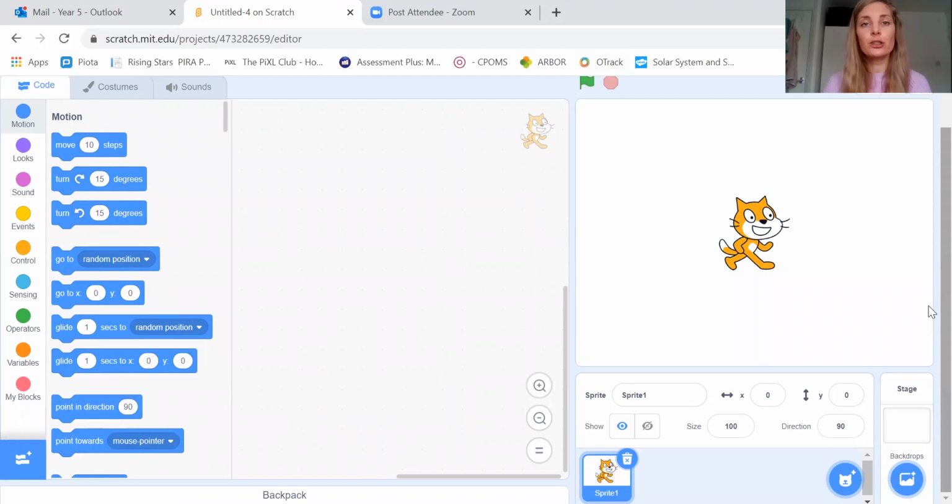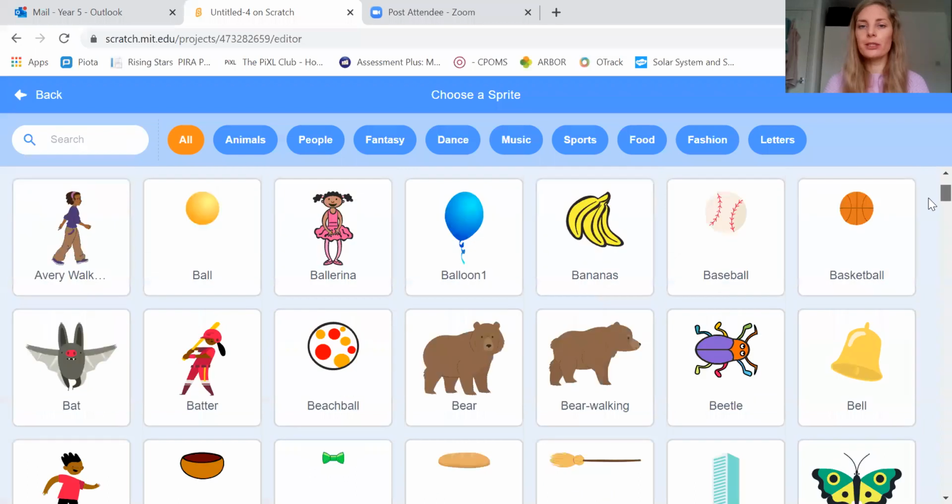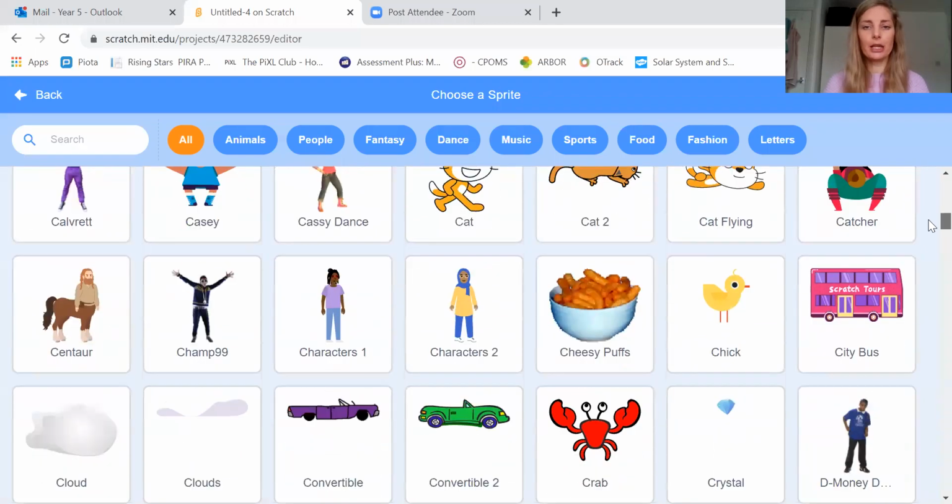For starters, we need to select a character. Here at the bottom, it says your sprite. That is the character here. However, you can change your character. You do not have to have the sprite. If you click on this icon at the bottom, it says choose a sprite. I'm going to click on it, and you will see that there are a number of different characters that you can choose. You can choose anything.